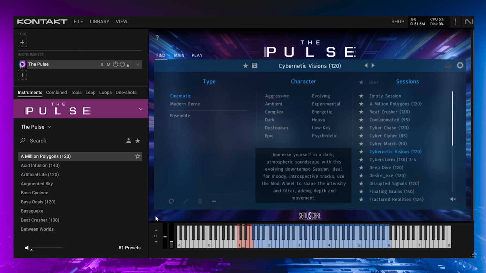We can hear there's a lot of percussion going on there. We are playing the B section. First play the intro. Just gently moving that mod wheel.